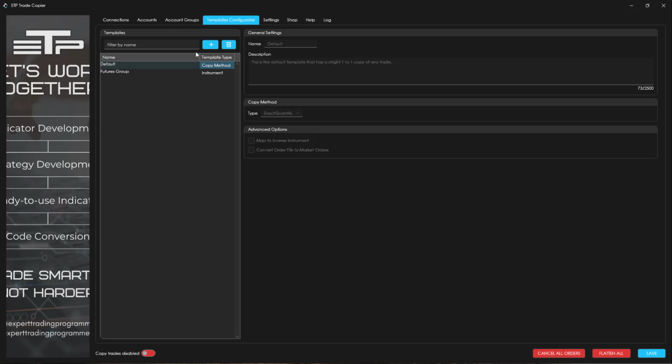For the sake of this demonstration, we're just going to go ahead and create another copy method just to show how it's done, but we're really going to just keep it pretty vanilla. We're not going to really do too much to update it. We'll just call this futures copy, whatever you want to call it. Or we could call it exact quantity is probably a better name to use. Let's use exact quantity.